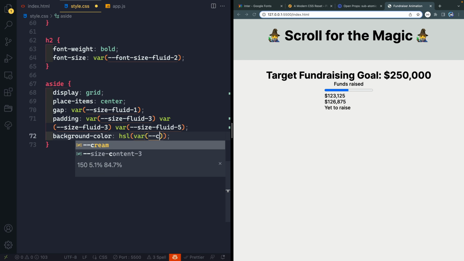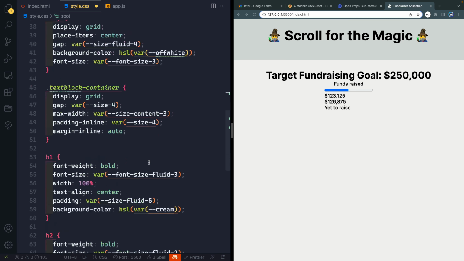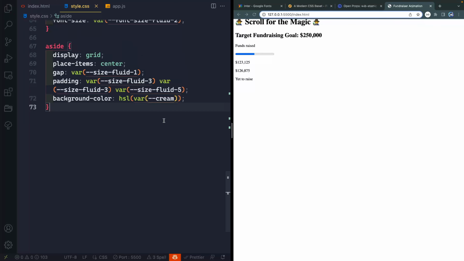And I've got this in a cream color. Now you may have noticed that I'm actually wrapping this variable in an HSL wrapper, and that's because the way I set this up top here, it actually doesn't have those. That's just how I prefer to do it. That way I can come in and add an alpha channel very easily. So let's go ahead and save this, and I'll show you what I mean.